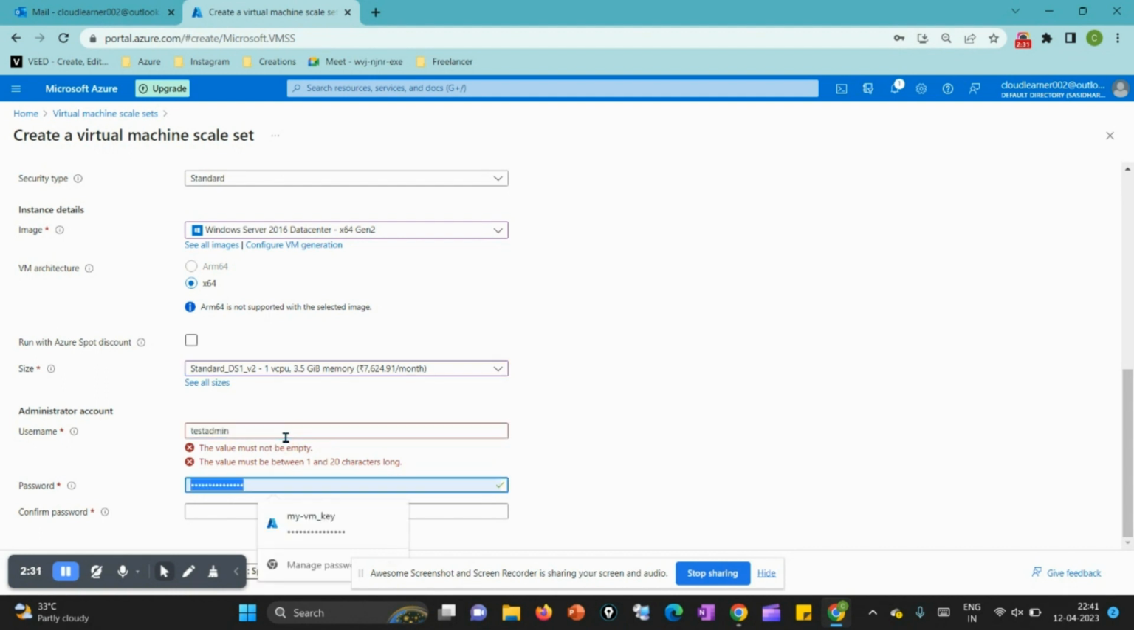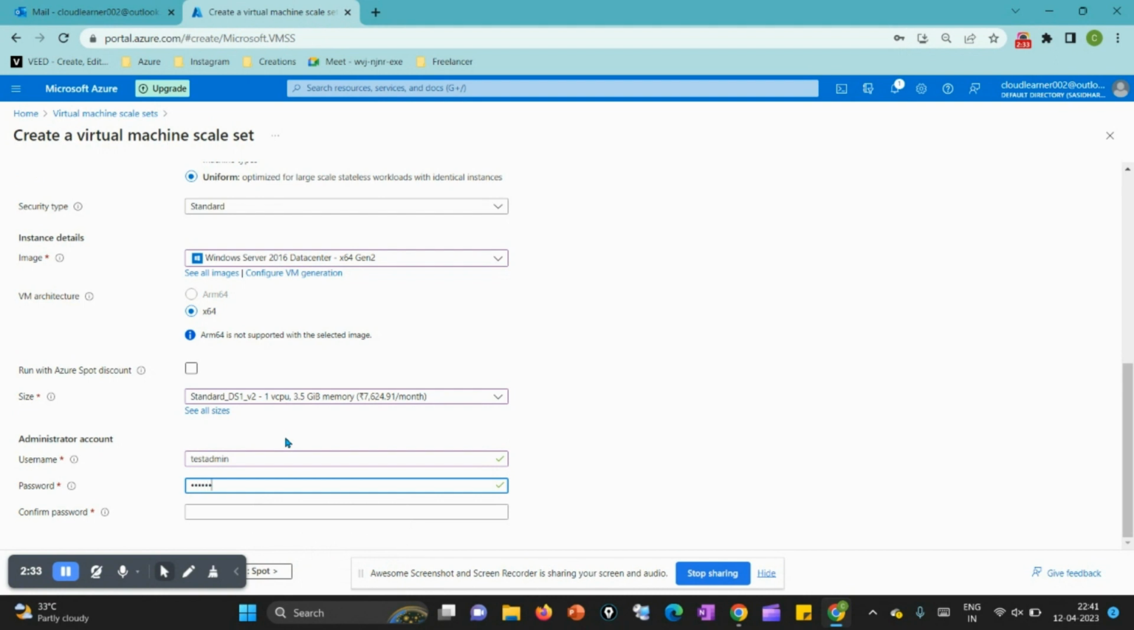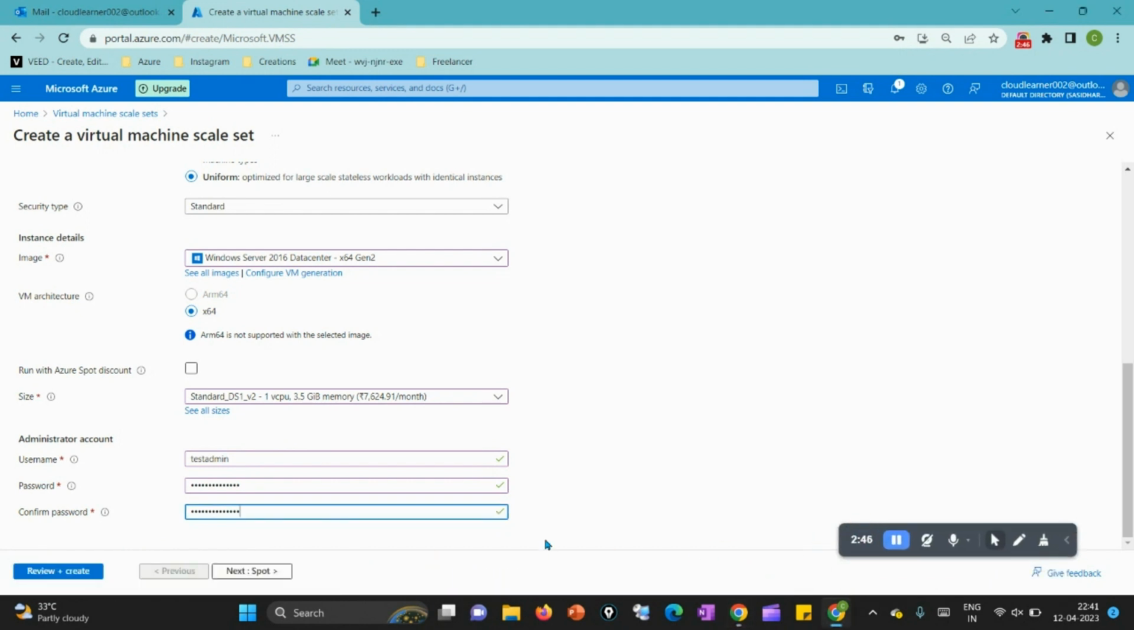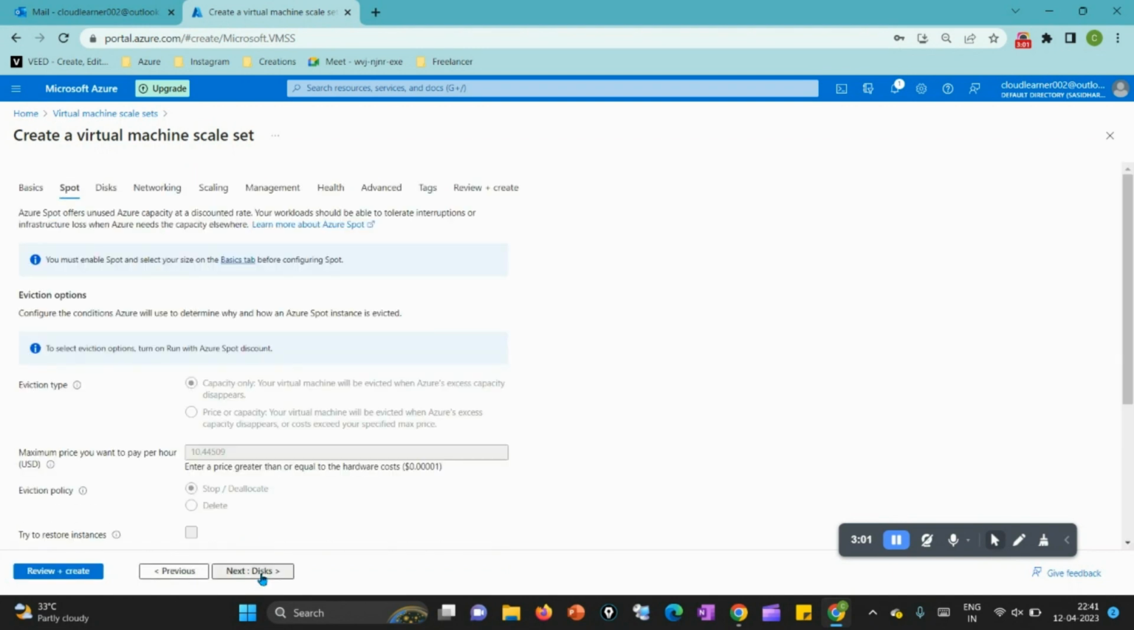Next, I'm providing the virtual machine scale set login details, like the username and password. For all the instances, it will be the same that we are providing here. So this will be added to the image that you have selected above. After you provide this, you can click on the next button. Here it is not asking me to select any RDP option, so these options we'll have to enable after the VMSS creation. So I'm clicking on next.